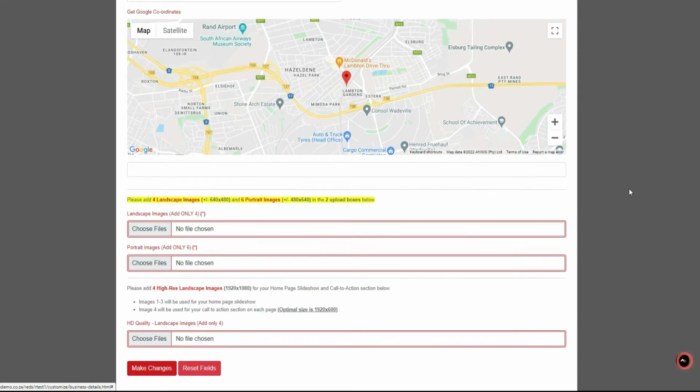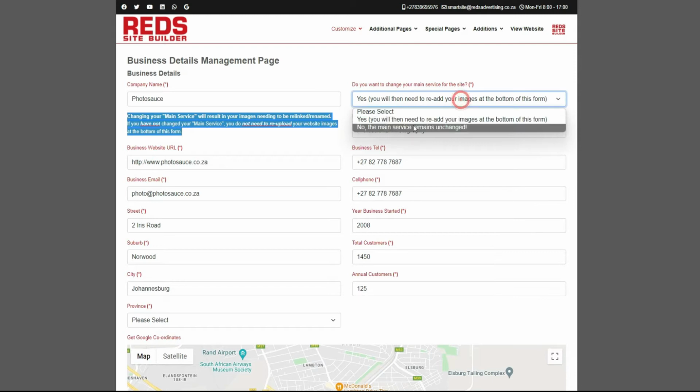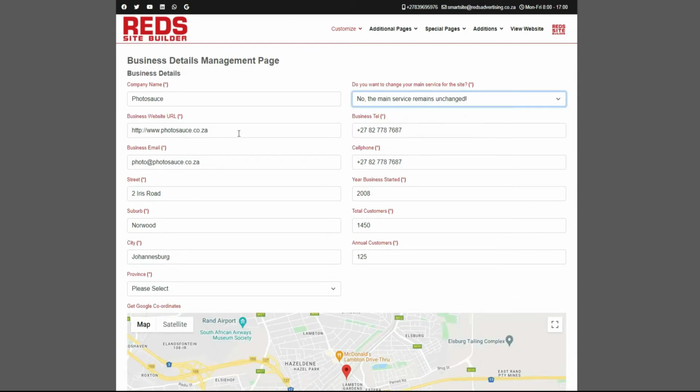Next is your website business URL, in case you may want to move the site to a new website address. You can also change your business telephone number, cell phone number, and your business email address. If necessary, you can change your street address, suburb, city, and province. You could also amend the year the business started, the total customers, and the number of annual customers.